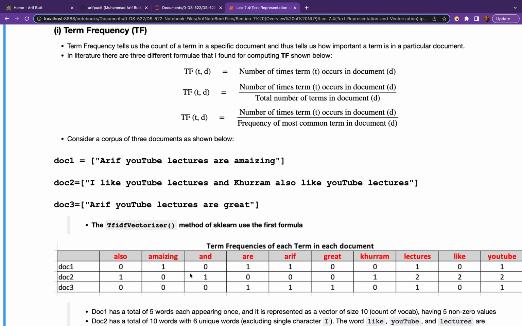And this table shows the term frequency of each term in each of these three documents. Note that document 2 has a total of 9 words, excluding this single character word I. And over here you can see that the word lectures is coming 2 times, so we have 2 over here. The word like is coming 2 times, so we have a 2 over here. The word YouTube is coming 2 times, so we have a 2 over here.